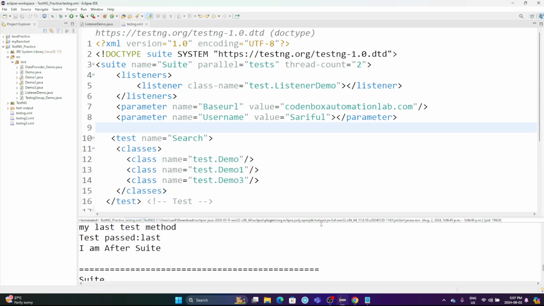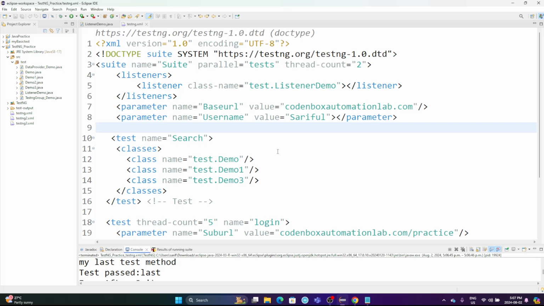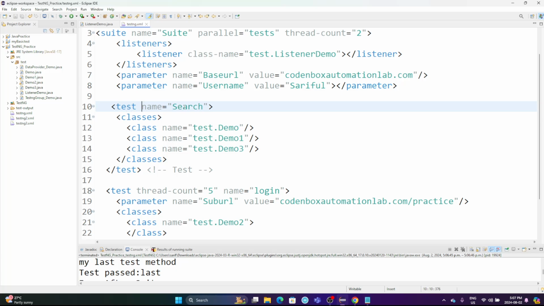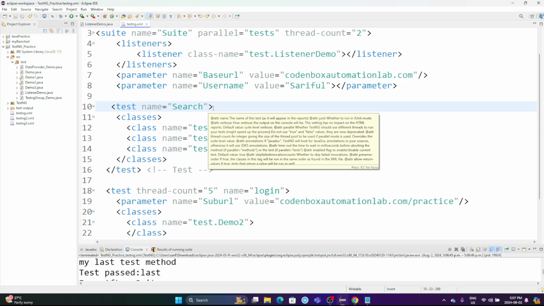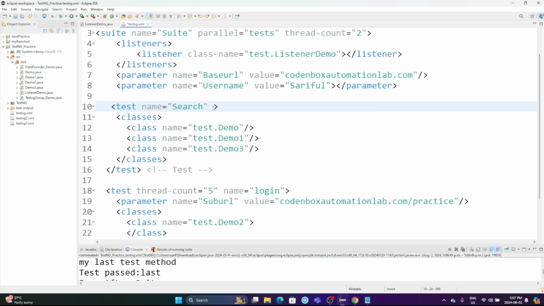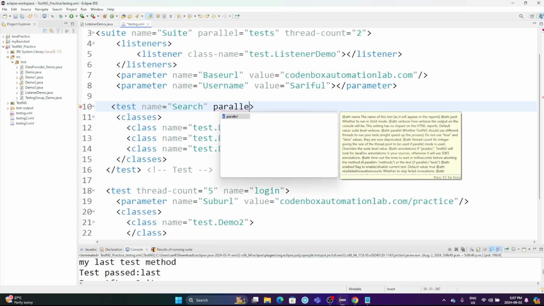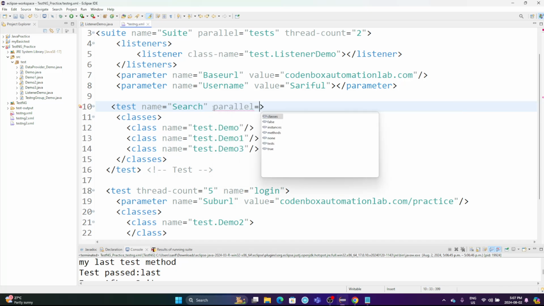However, you can also run parallel testing on a specific test, at the test level or module level. Here, your module name is search. Same thing, we can say the keyword parallel equals to classes. In double quotes you say classes, and then you add your thread count.